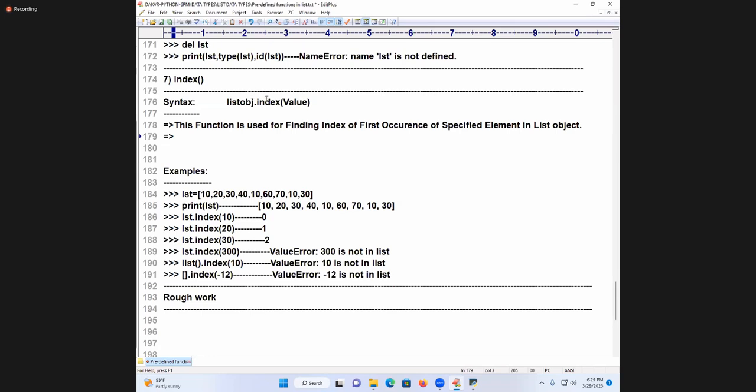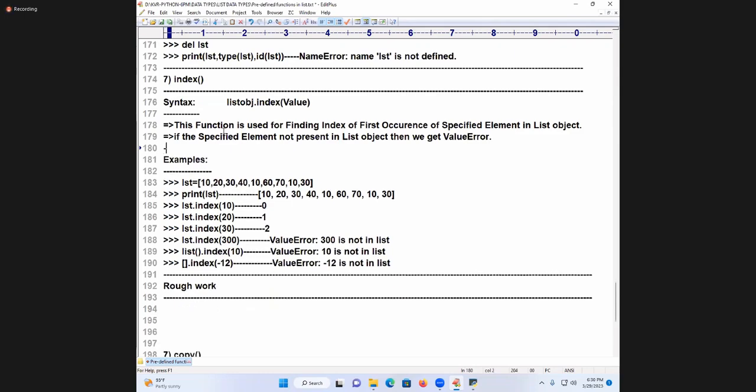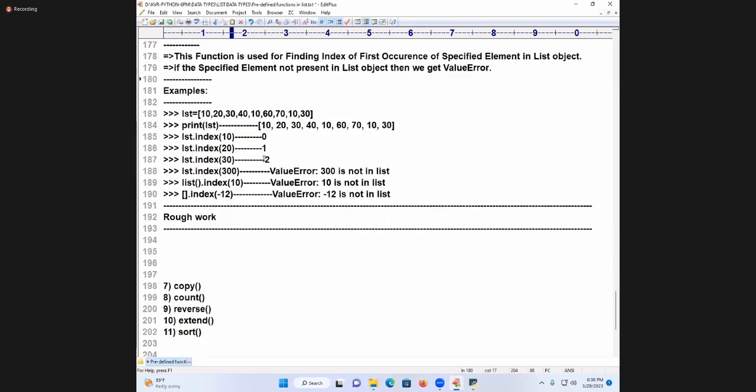If the specified element is not present in the list object, then we get, come on students, value error. Are you getting it? Right. Now, the example part we understood. Done. Index function is clear?